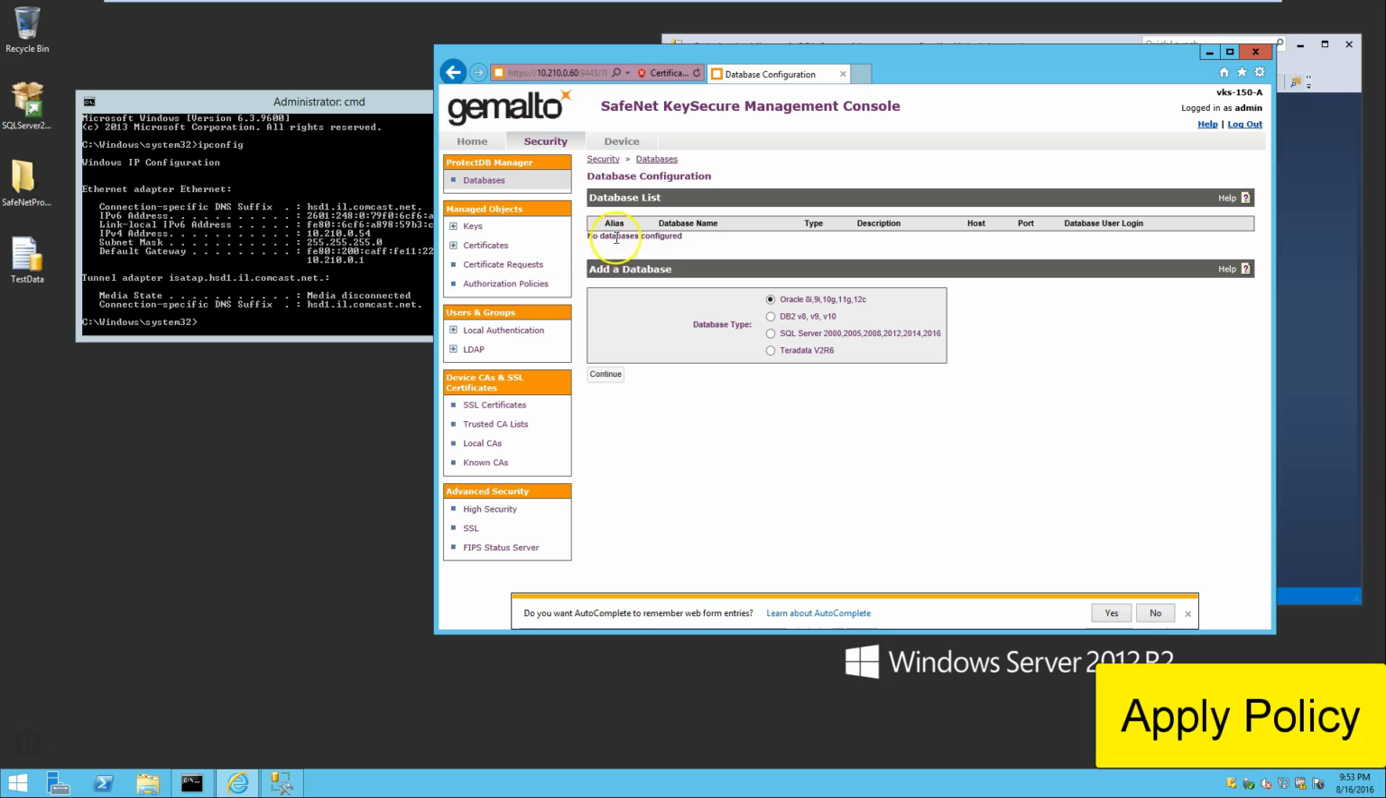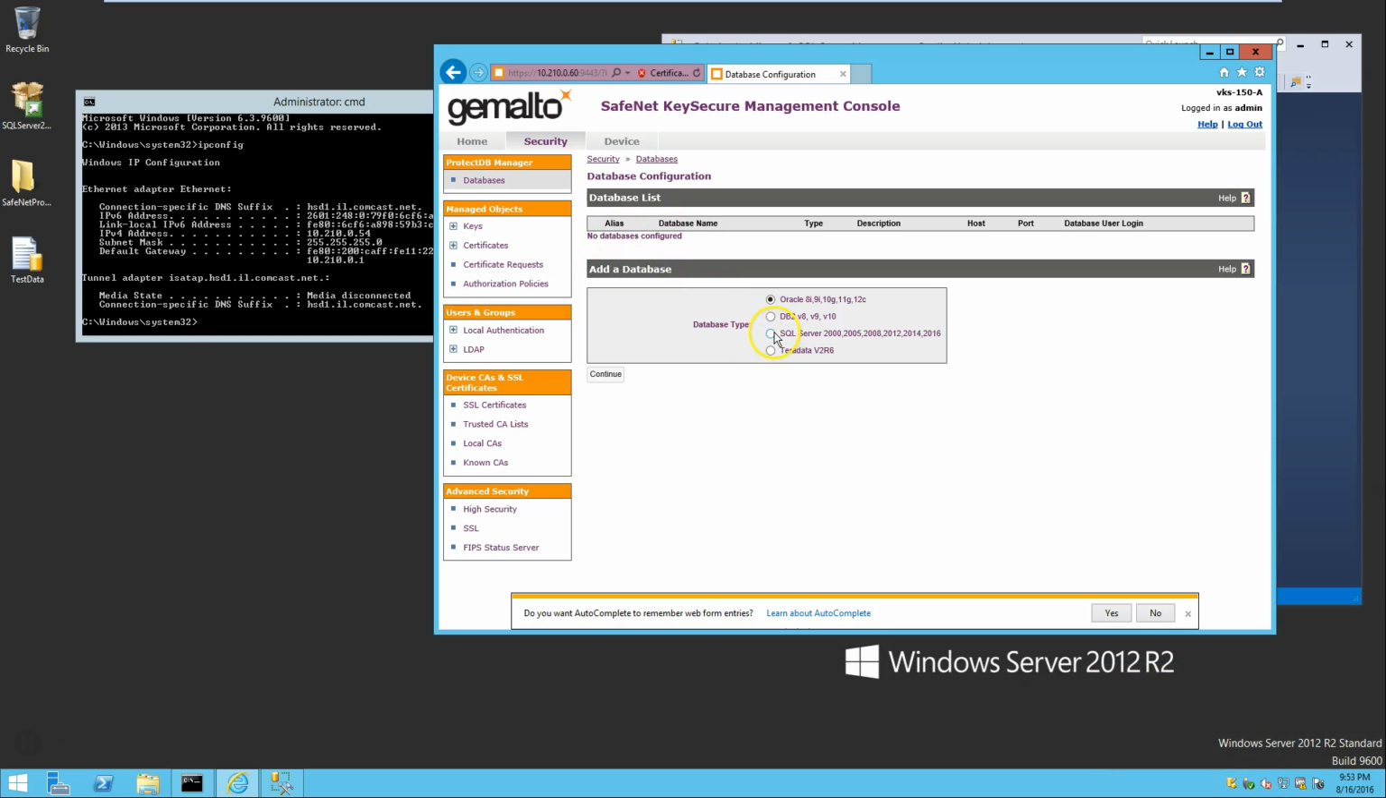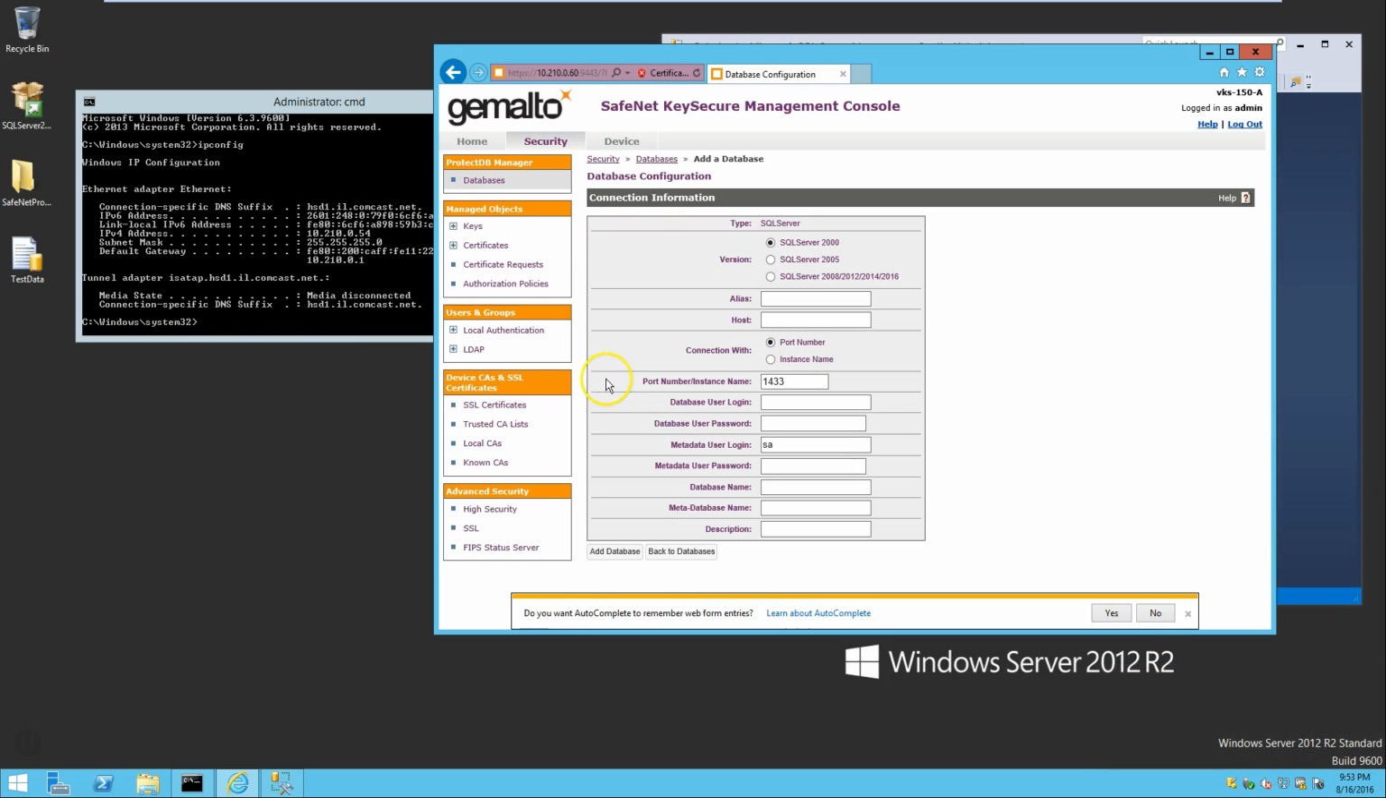So I have my users, I have my keys. Now I'm going to add the database itself. You can see the different databases that we support. I will give it a name, and I will select the IP address of my ProtectDB node, and the port.